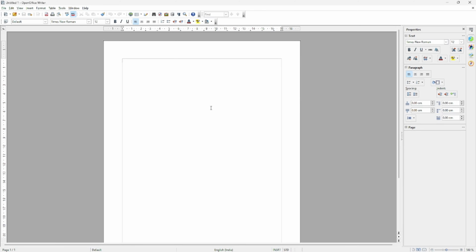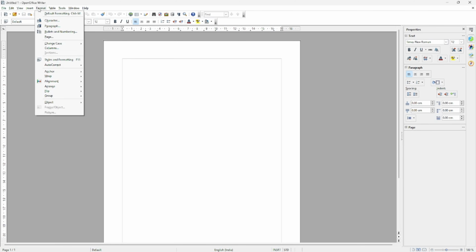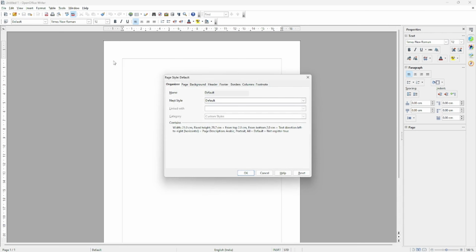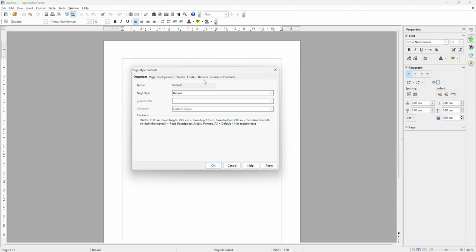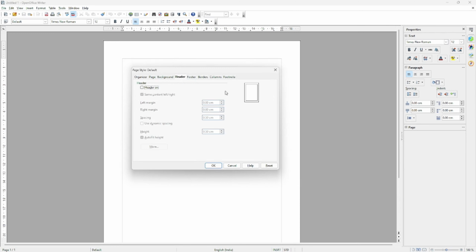And as the name suggests, footer means the bottom part of a page is called a footer. How we can access that, now let's see. First go to Format. Here you see the Page option, click on the Page option. When you click on the Page option, you will see different types of options. First we will see about header. This is the header option.